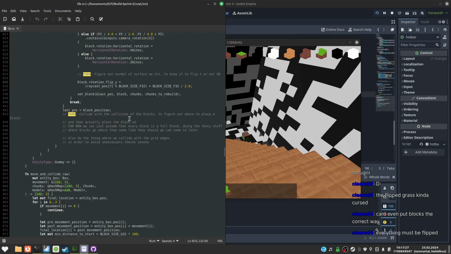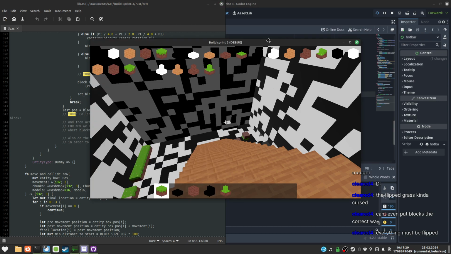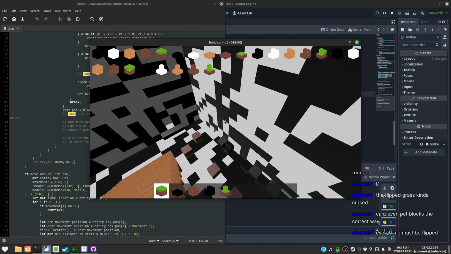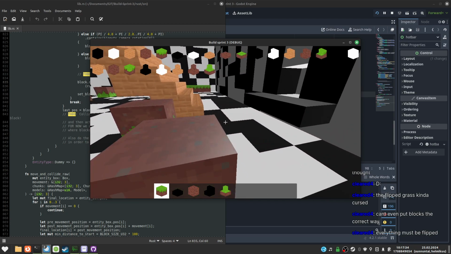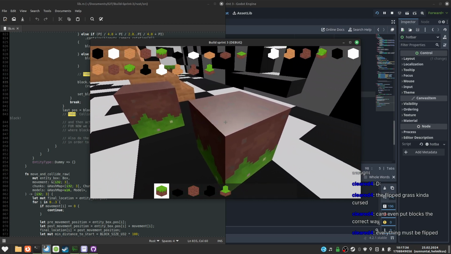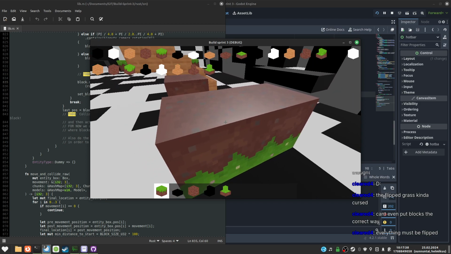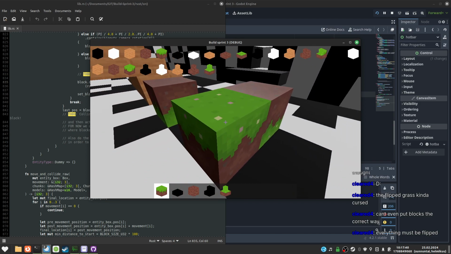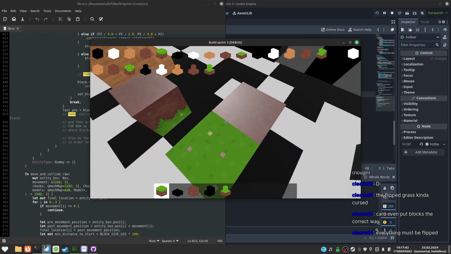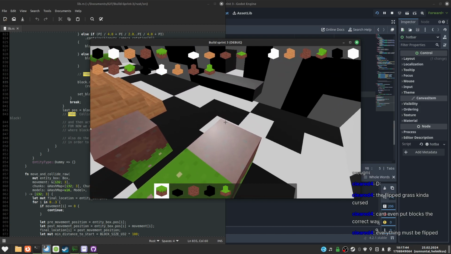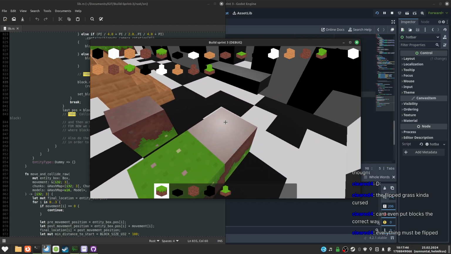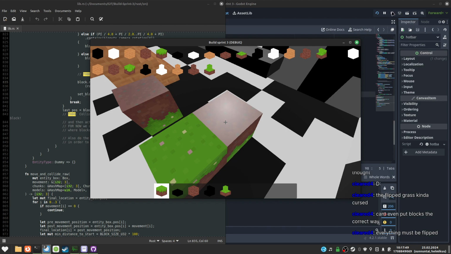But I'll fix it. For now, as you can probably see, these have a really weird shine to them, whereas the ones that are placed the correct way around do not. So the normals here are the wrong way around. That's not good. I need to fix that.